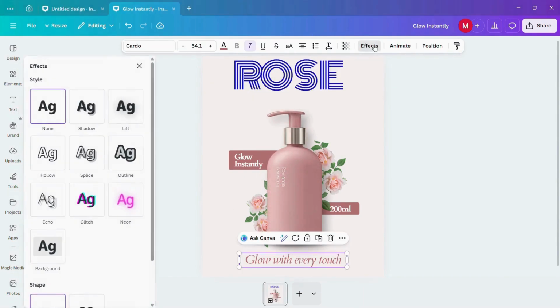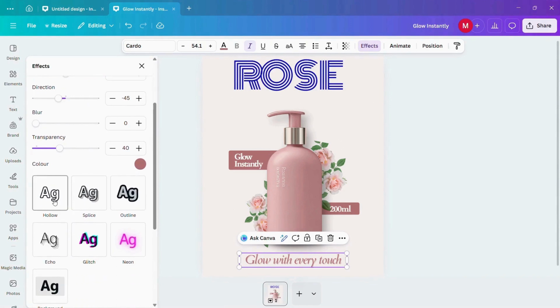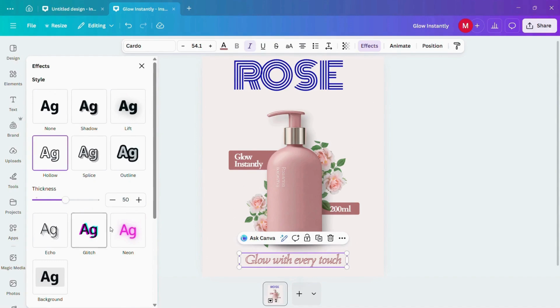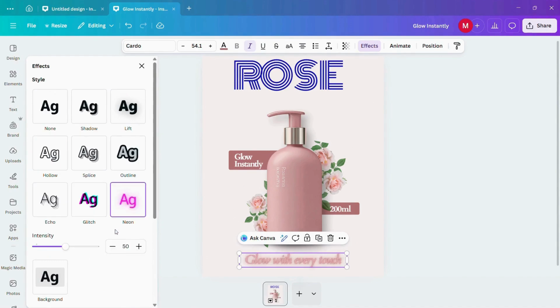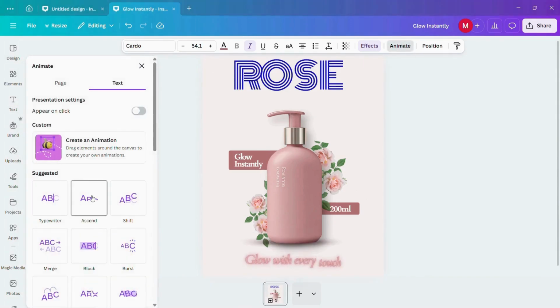Now we can come to effects. That'll open up the text effects menu to the left, where we can do things like add a shadow, make it hollow, give it a neon effect. There are so many different things that you can do with this. You can also animate your text and also change the position here.